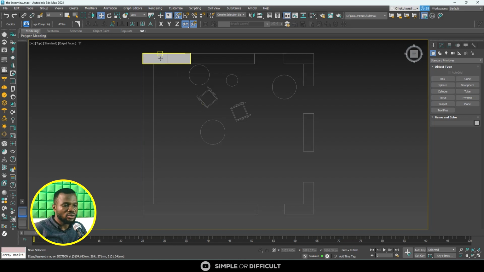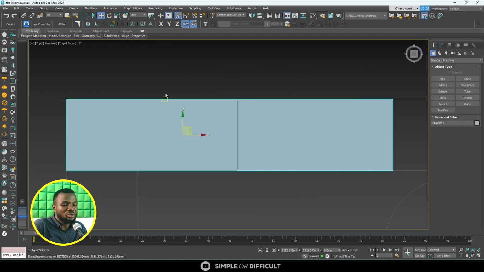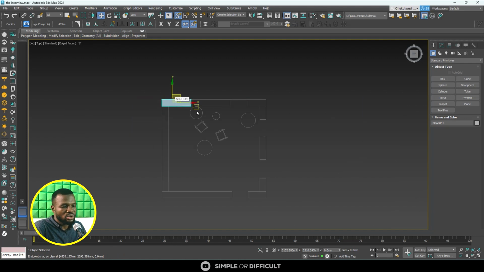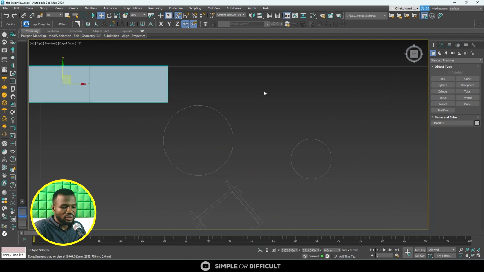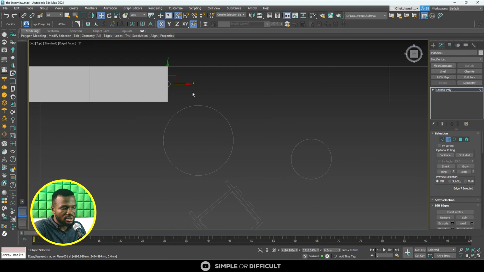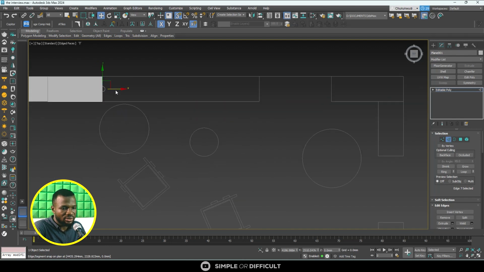So if you want to get to a particular object, just select that object and hit Z. It is going to centralize that object, as you can see now, in the middle of your screen. Okay, so I want to continue this work. So I'm going to hit 2 on the keyboard. It is going to put me in the edge mode, like we have already talked about before.